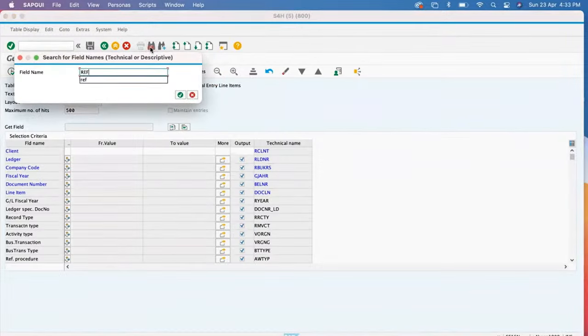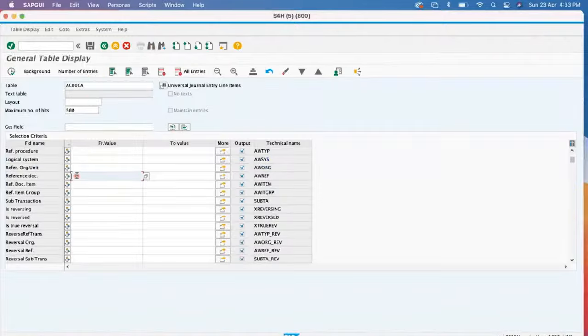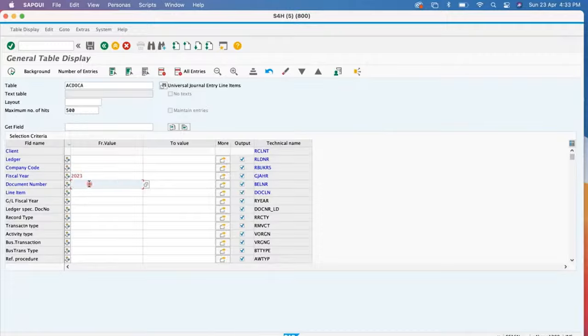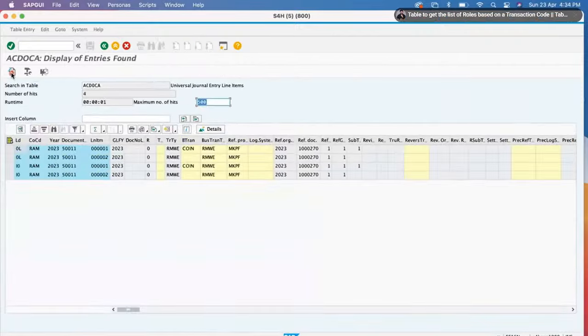You can use the search button, REF. Here is the reference document. For example, if you have any document which you remember, let's take it. This is the material document for which you want to get an accounting document. You can give the material document. For the document fiscal year you can give 2023, and if you have other information like company code, you can give that. Otherwise, you can leave it blank. Execute it. You can see the material document and accounting document have come.